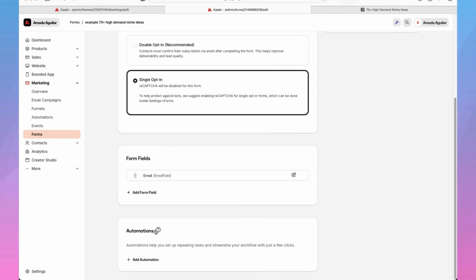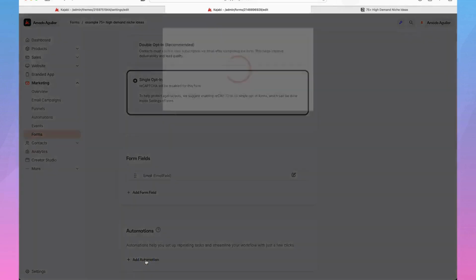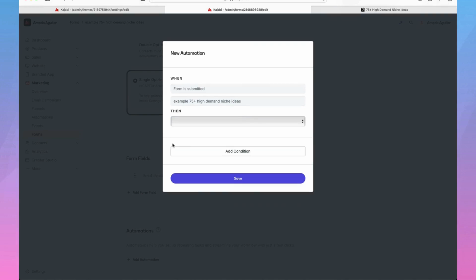And now for the next part is the automations. So this is the part where you're automating the backend system for your business. Basically, we already created the landing page. They're going to go to the landing page, fill out the form, and when they fill out the form, we want some stuff to happen. So right here, we'll click add automation, and we're going to specify what we want to happen.